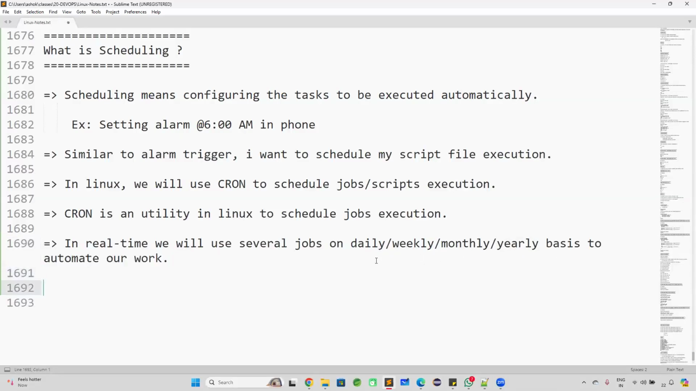So what kind of requirements will be available in real time? One requirement is to delete temp files. In the Linux machine, some temporary files are available. I want to delete the temporary files on a daily basis. For that, I will write a shell script file which will delete those temporary files, and that shell script file should be executed daily at 9 p.m. IST. That can be automated by using this cron job. By using scheduling, we can achieve our requirement.